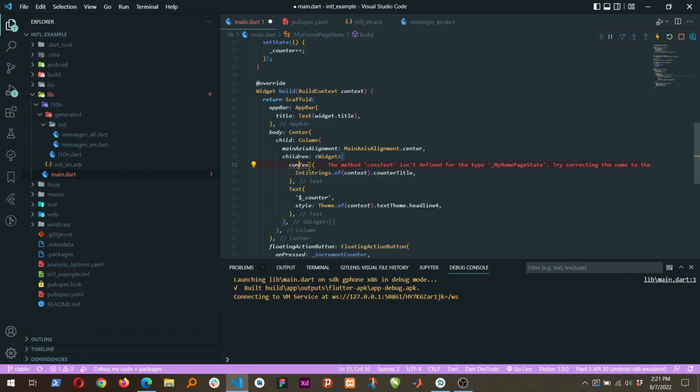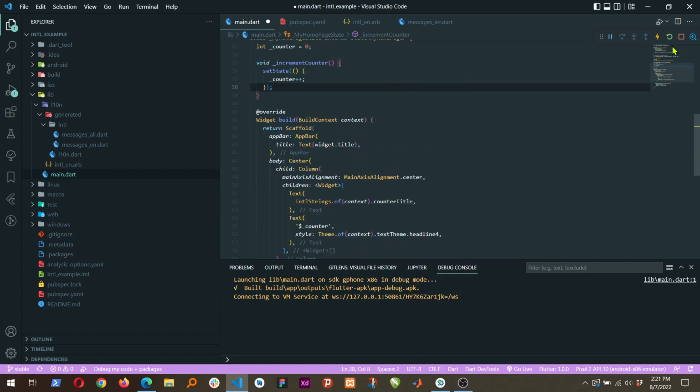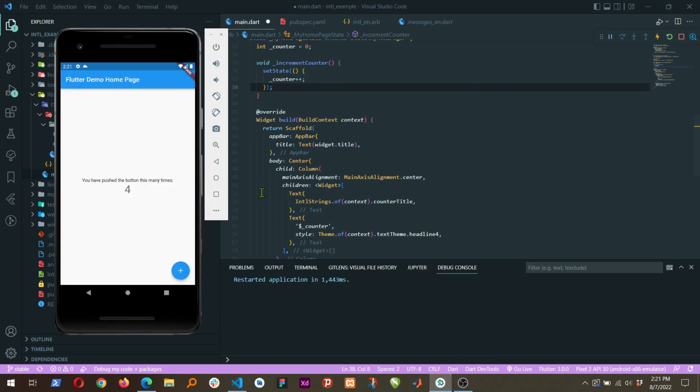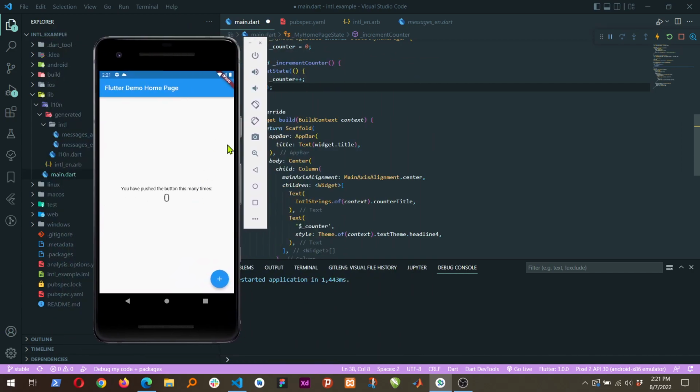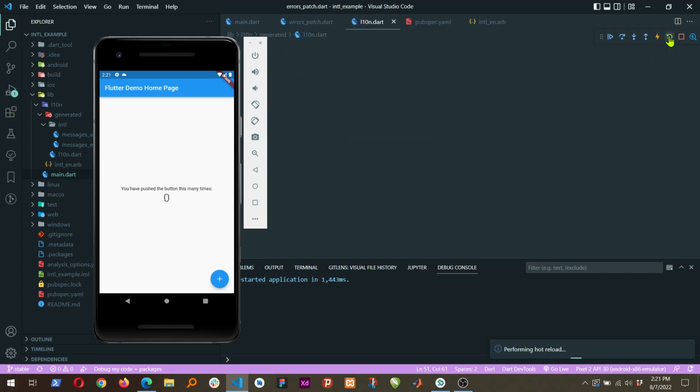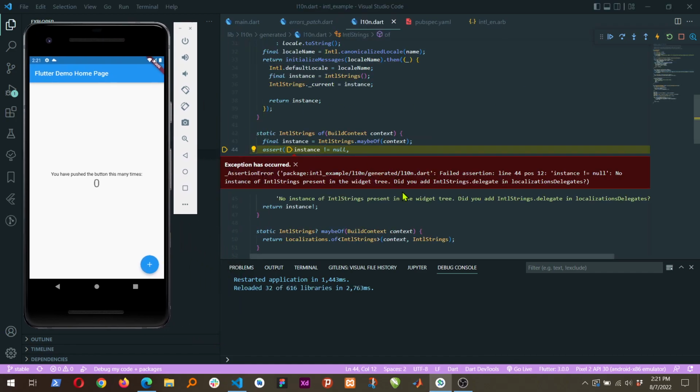Let's put the Text here, and let's remove this const value because this is not const anymore. Okay, if we refresh the app, this message should appear. Let's see and save this. And as you can see here, we have an error. The error says that we maybe forgot to add the IntlStrings delegate into the localization delegates. Place this delegate into the localization delegates of our MaterialApp.